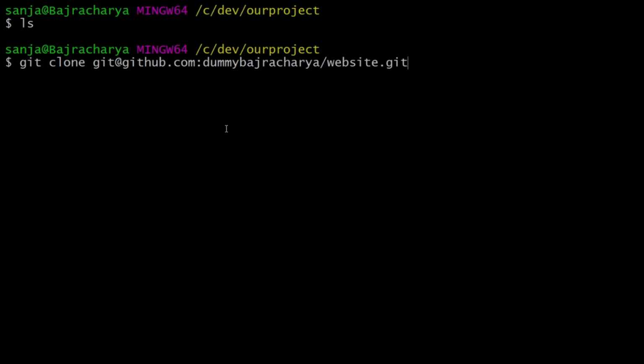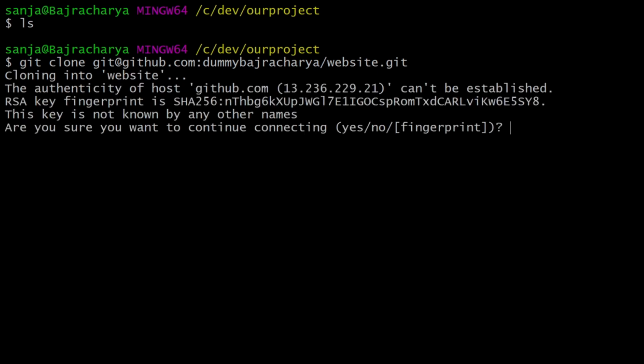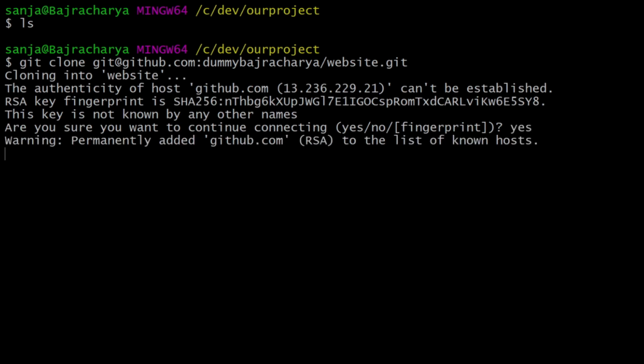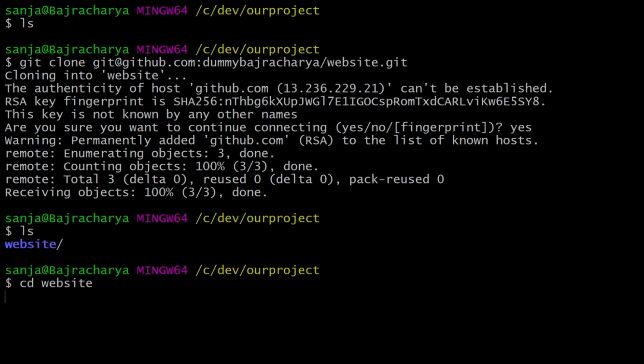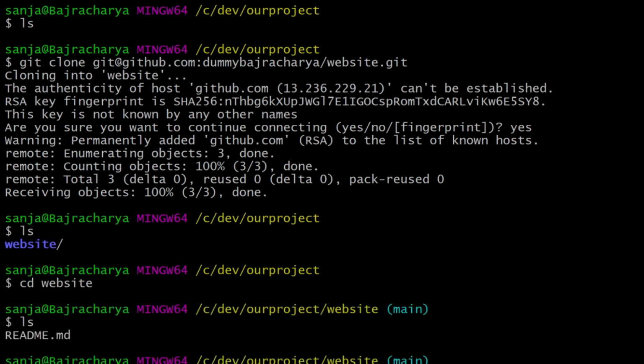So now when you click enter, it will simply clone the project from your GitHub into your local. So it's cloning into the website. Are you sure you want to connect to? Yes. Right. So if you list now, you have website.